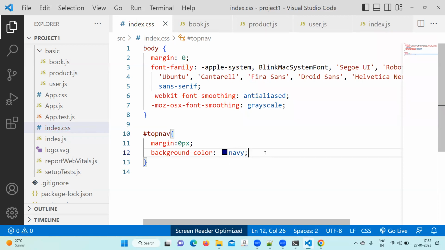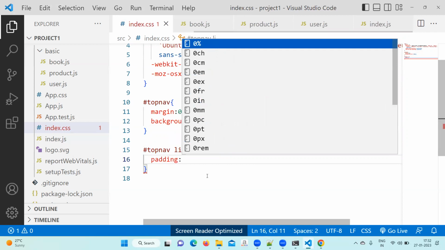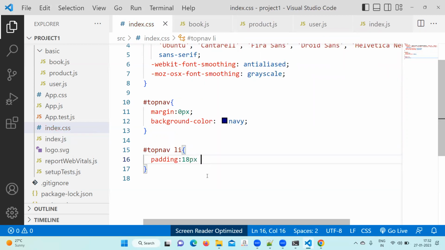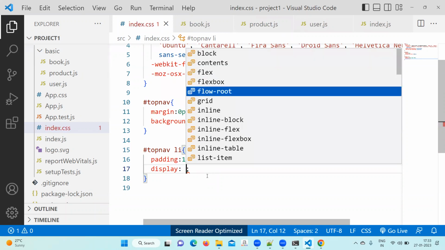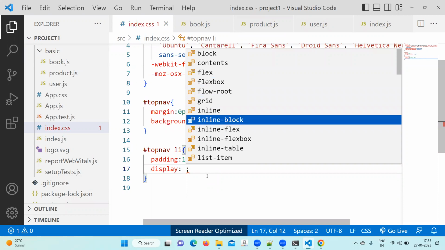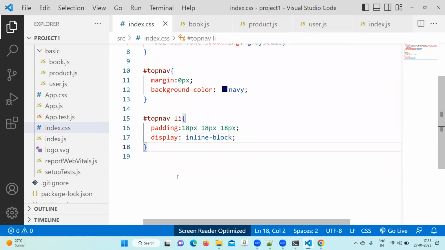Next, after that, come for the top nav li. Padding from top 18px. Left and right also keep equal, 18px. Bottom also keep 18px. Later we have to change it a little. Display inline-block. Display inline-block, all will come in one line.